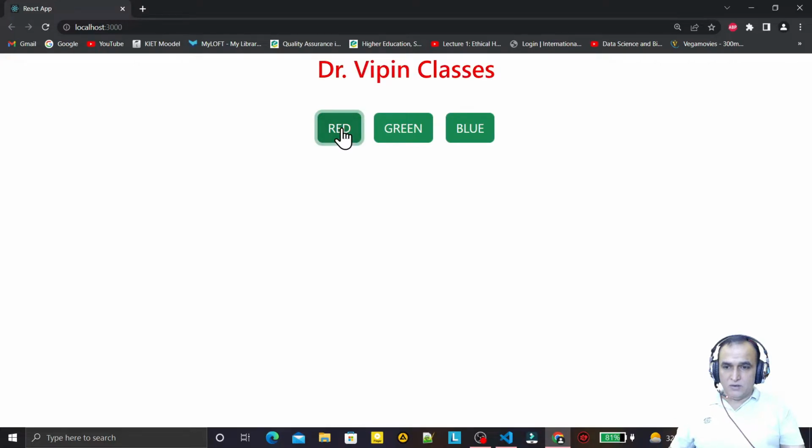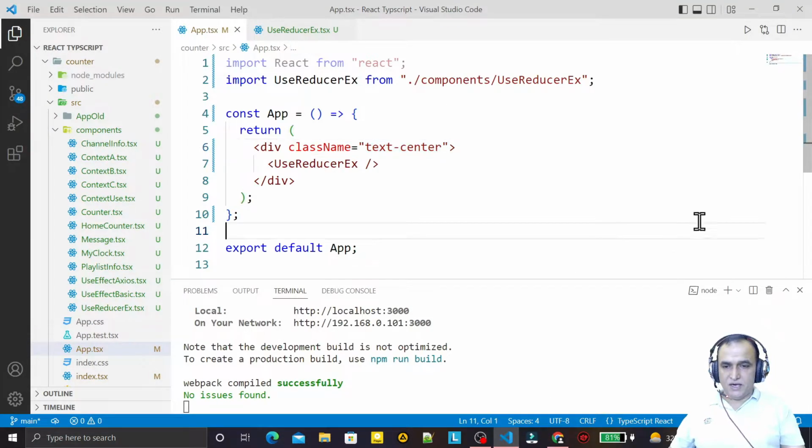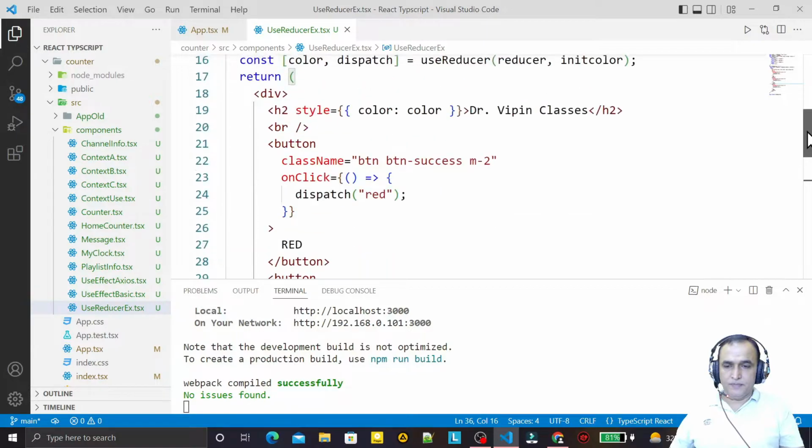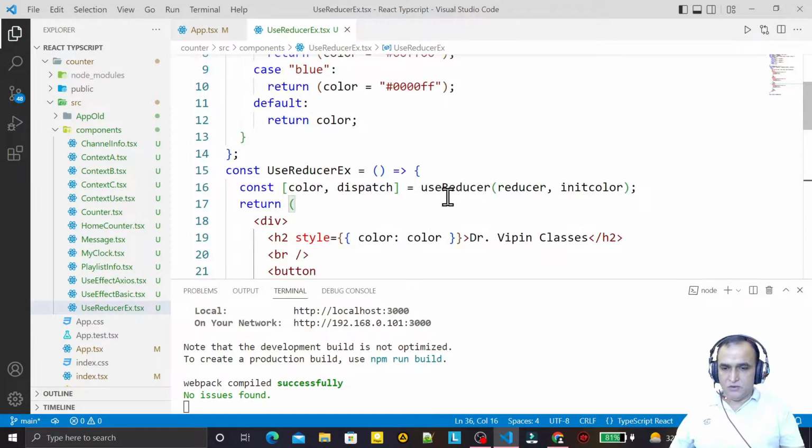So if I click on this, we have a red color. If we click on green, we have a green color. If we click on blue, then we have a blue color. You see that it's working perfectly, just like we have with useState. Once again we understand how it is working. So you see we have a useReducer.